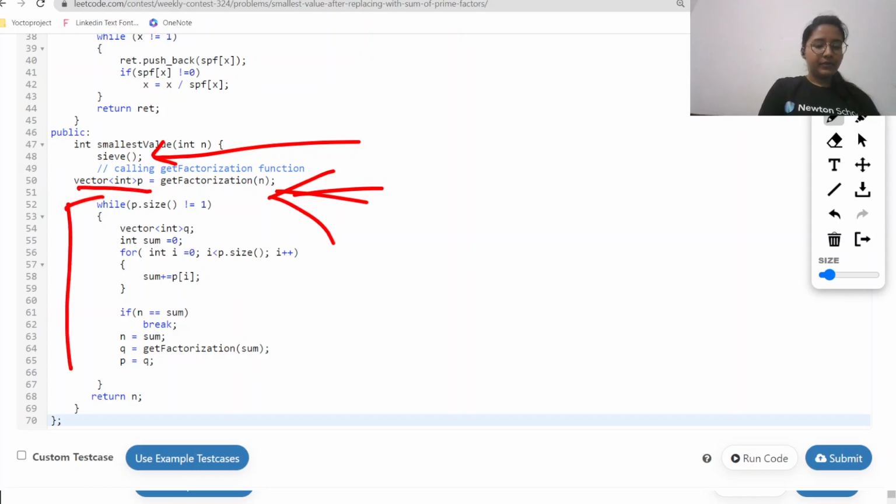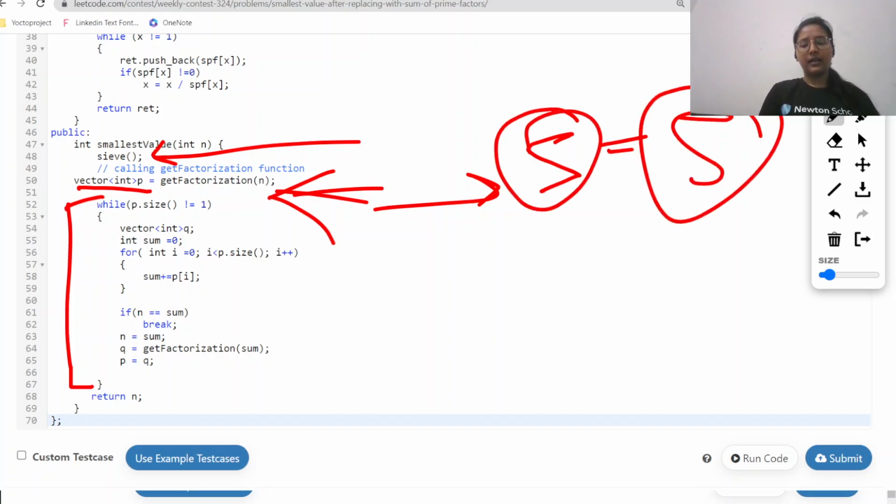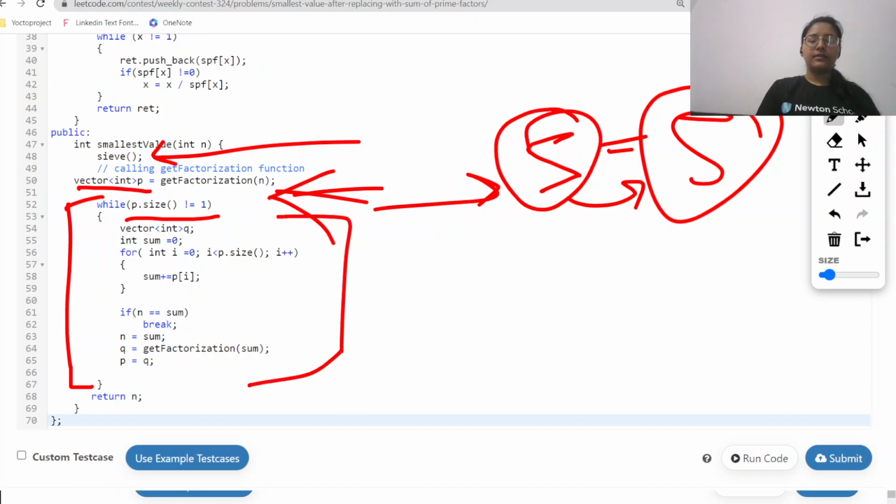Then we are doing the main part of this question. The main part is that we loop until the size of the prime factorization, this P, is equal to 1. Because when the prime factorization of 5 is just 5, the size is 1. So until this scenario is reached, we keep doing all these things.